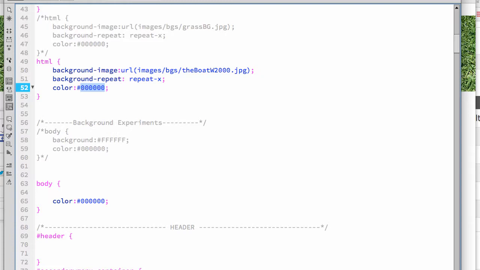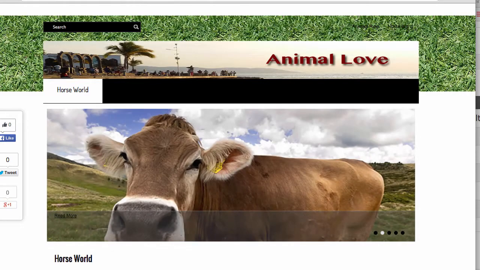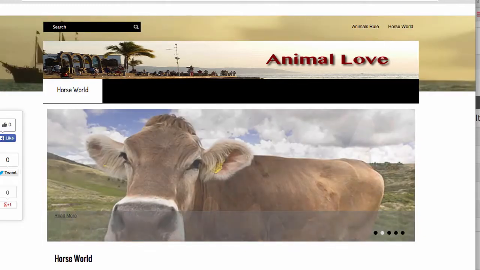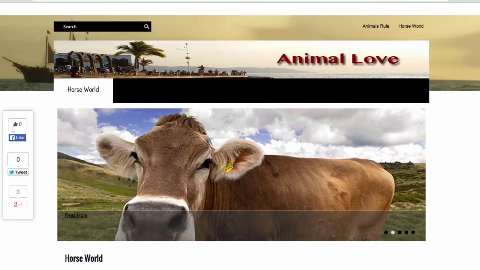So I'm going to save the CSS file. If I was on Bluehost, GoDaddy, I would upload it to the server to see the effects. I come in here, refresh, and there's my boat. There's my boat right there, showing up.